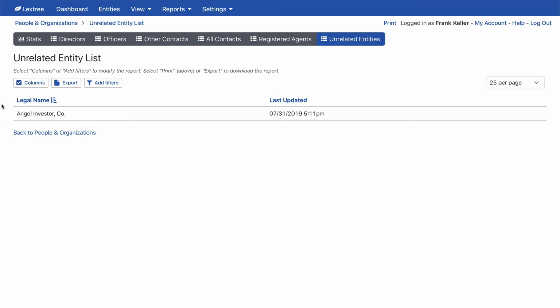So angel investor, I'm guessing in this case, is an outside investor that puts some money in one of the entities in this corporate registry. So they appear in the org chart, but we don't actively manage them. We don't care about their annual statements or reports. We don't care about their officers and directors. They're just an investor. They're just showing up in the org chart, and that's what an unrelated entity is for. And then we can run reports on tasks as well if we want.